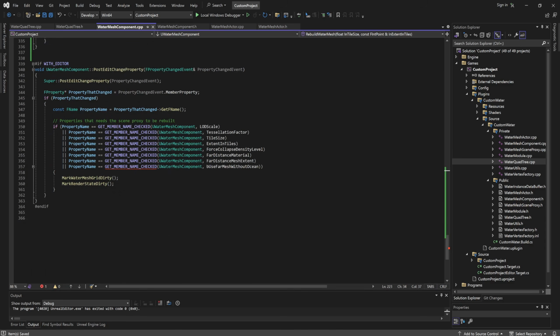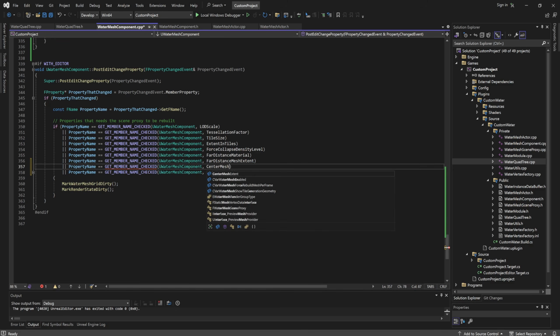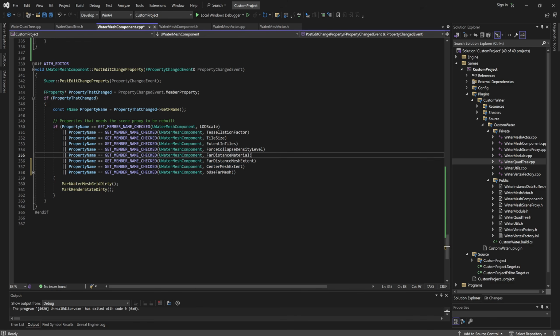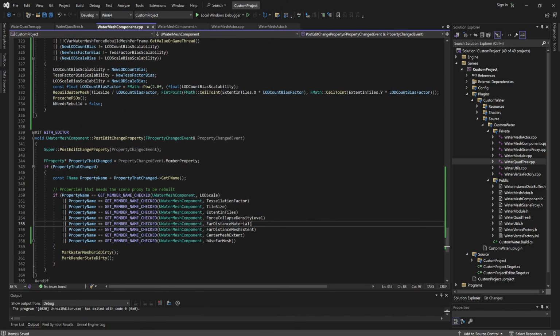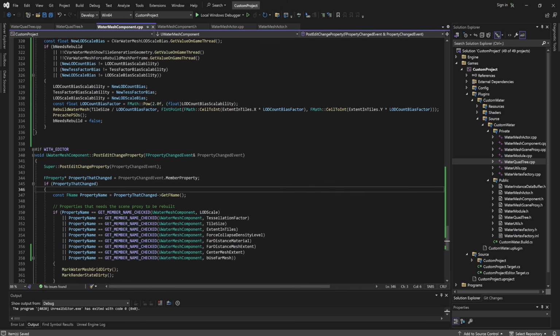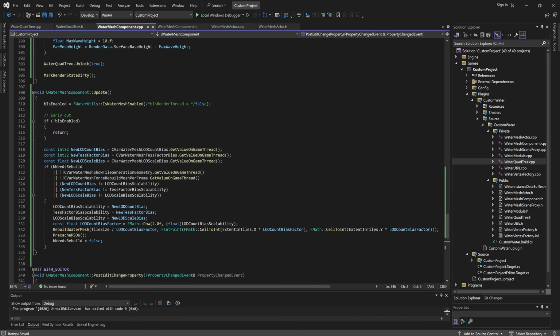WaterMeshComponent.cpp. This is the error because we changed this name to use far mesh without ocean. We change it to be use far mesh. And copy this and paste it again. The name is center mesh extend. Let's save this.